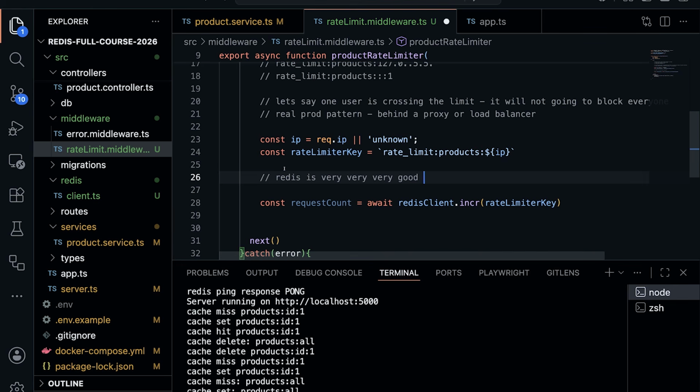Why? Because let's say you have multiple backend servers, right? If you have multiple backend servers, those many backend servers can share the same exact Redis counter. Okay, so this is actually a very important concept. Now consider that we are storing this particular count in a normal JavaScript variable. Even if you have multiple backend servers, each server is going to have its own separate count. You're getting what I'm talking about.